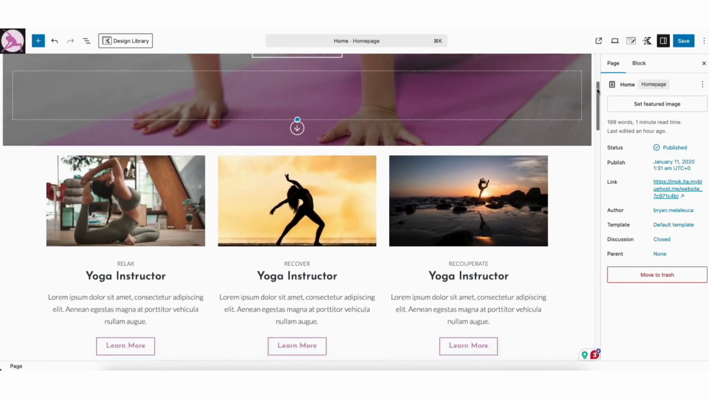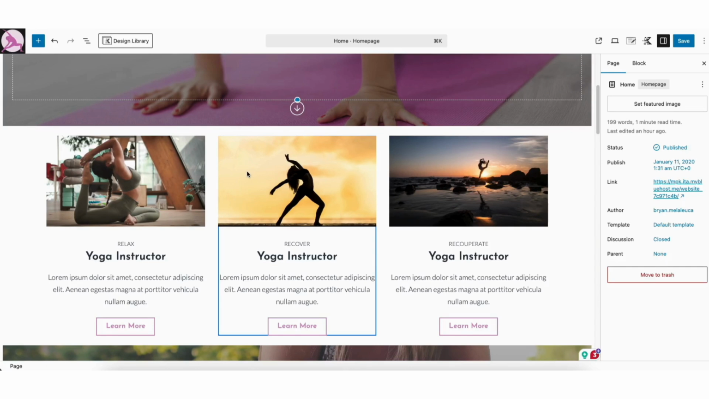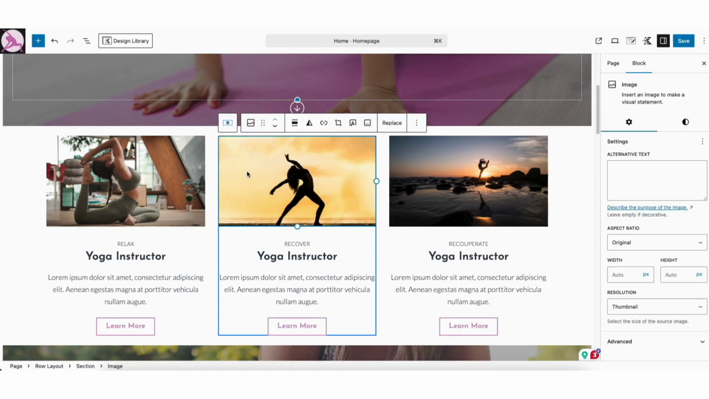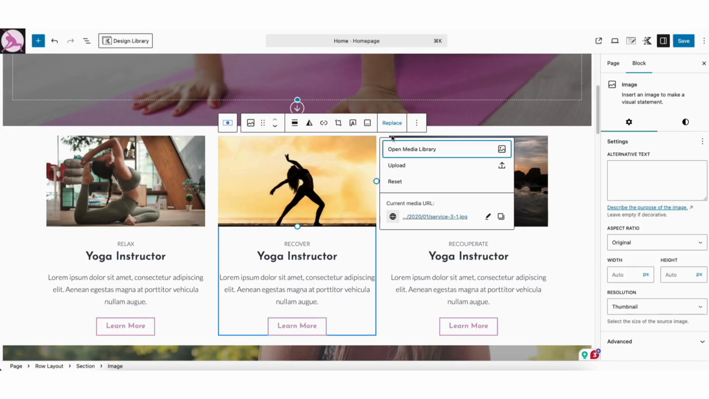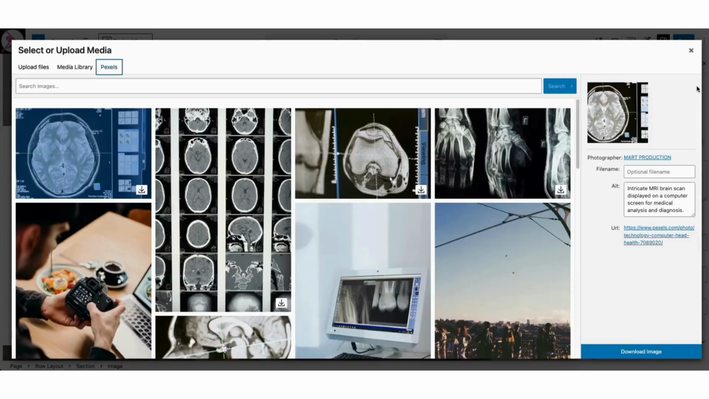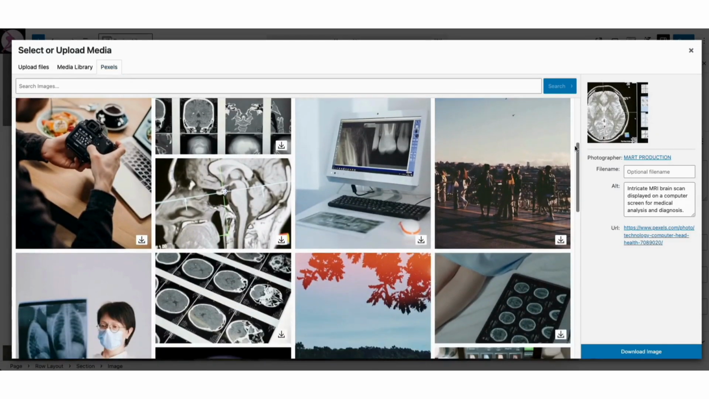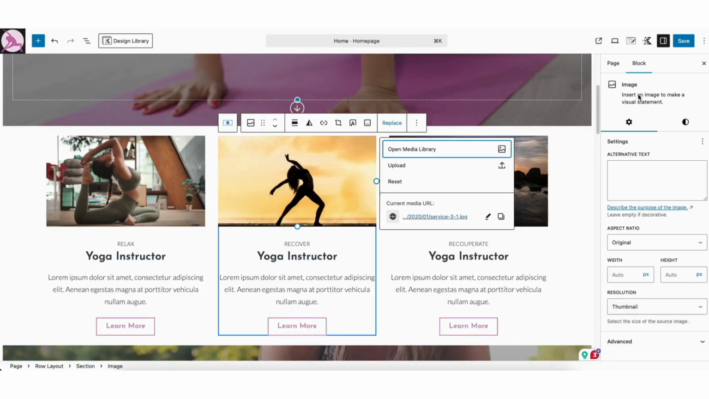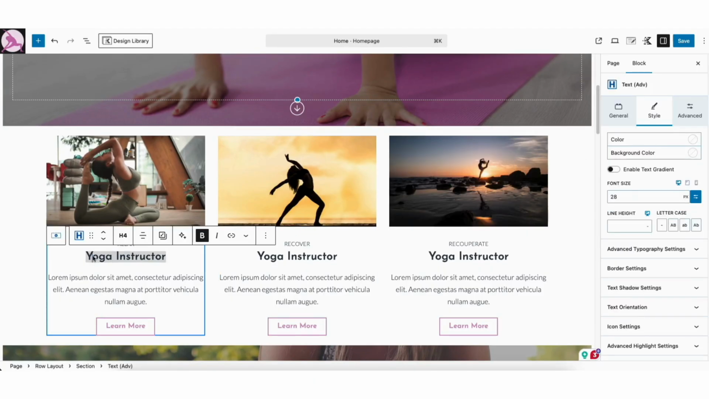As we scroll down the page, you'll see an image section here. If you'd like to replace this image, simply click on it, click replace. From there, you can upload your own image, choose one from your media library, or browse free images through Pexels, just like we covered earlier. If you want to edit any section, simply click into it and update the text or images.